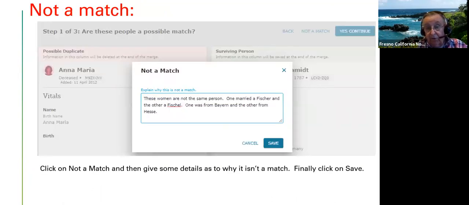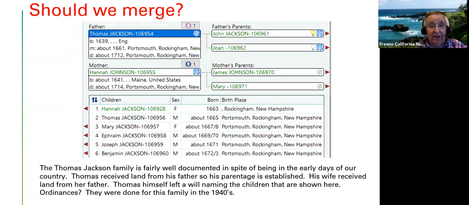I say, these women are not the same person. One married Fisher, another Fischel. One was in Bern, the other one was in Hesse. And then click Save. Here's another one, should we merge? Now, I show you the family in RootsMagic, just so you can see what it looks like.